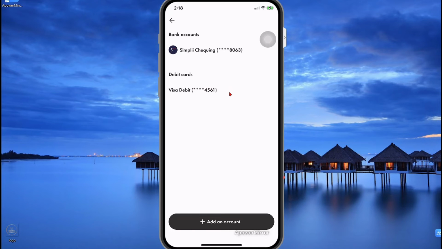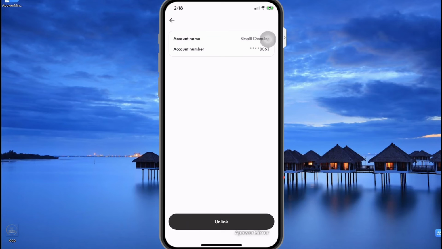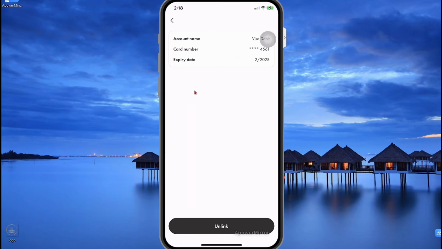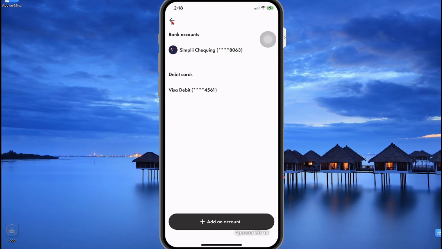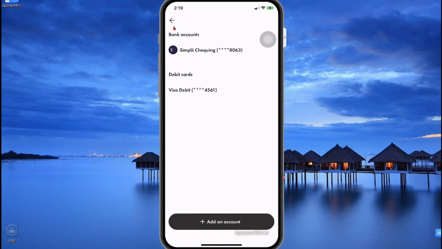To remove a bank account, you would select the account and then you would select unlink. Let's go back and it will be the same thing for the debit card, right? You'll just select unlink to unlink it. Well, let's go back. Now let's refresh. Let's go back to the home screen. So that's pretty much how you'd add and remove a bank account in Wealthsimple.